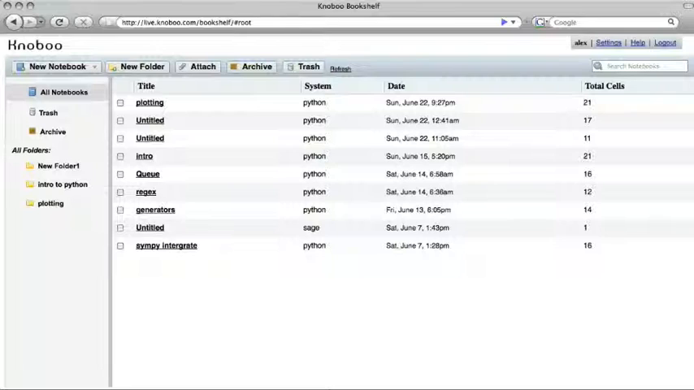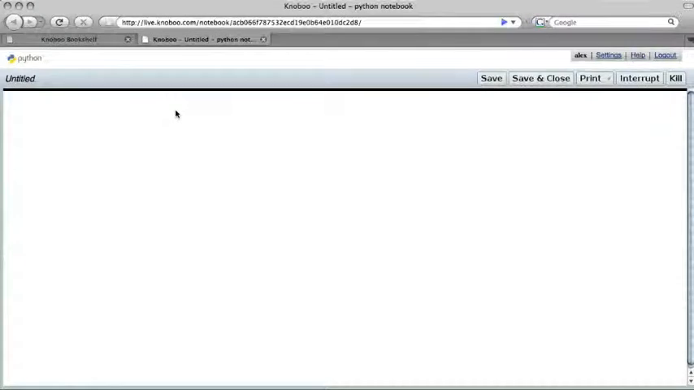This is the bookshelf. At a glance, I can see all my recent notebooks. We'll start off this introduction by creating a new Python notebook. This is the notebook. Let's get familiar with what the notebook can do with a few simple pieces of code.